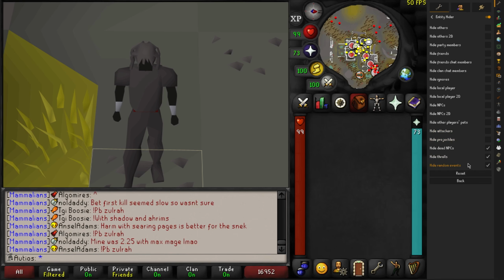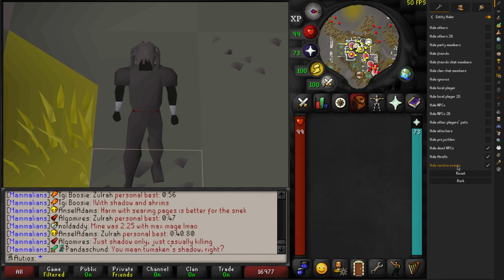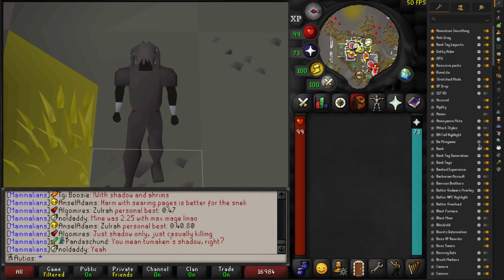And then I also have hide random events. This does not hide your random events, but it hides everyone else's. So when you're sitting there fishing at Barbarian Fishing and you see 100 frogs pop up and you get annoyed, it's because you don't have this plugin checked on Entity Hider. So use that and you won't have to see everyone else's frogs all the time.